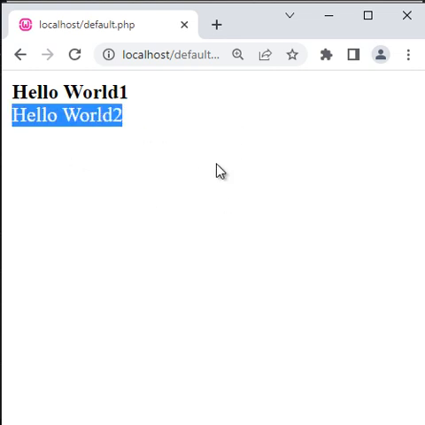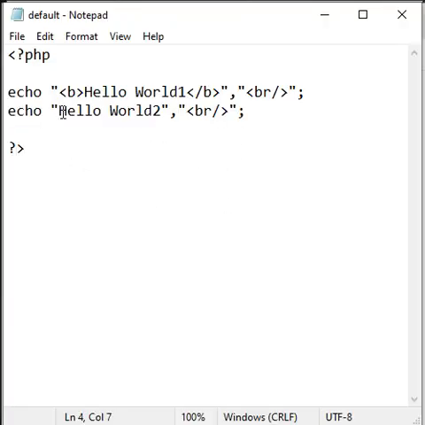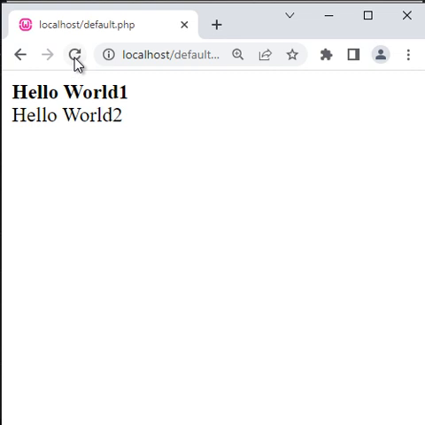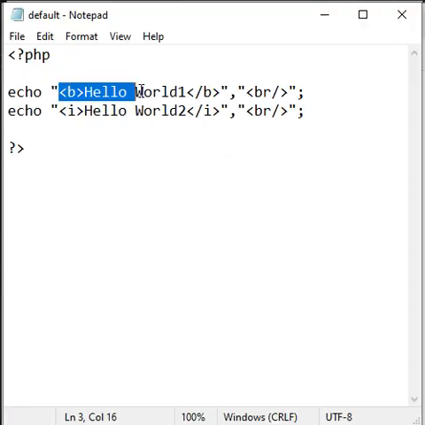I want to display hello world 2 in italic. For that, before hello world 2 I say opening i tag, after hello world 2 I say closing i tag. I save it, go to browser and reload. You can see hello world 2 is displayed in italic. So we can use HTML tags directly inside pair of double quotations or single quotations in PHP, guys.